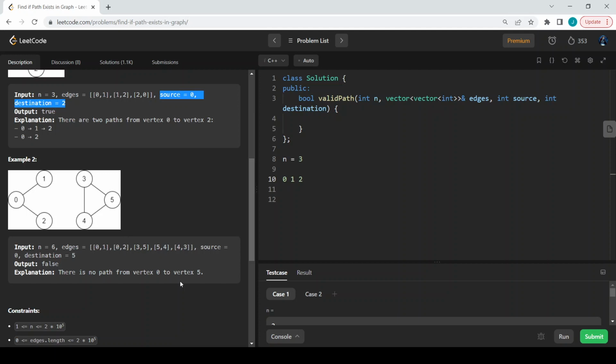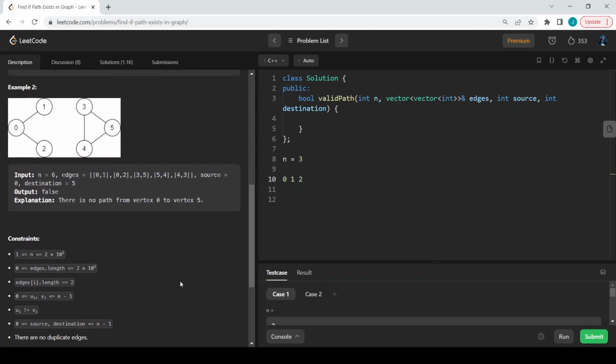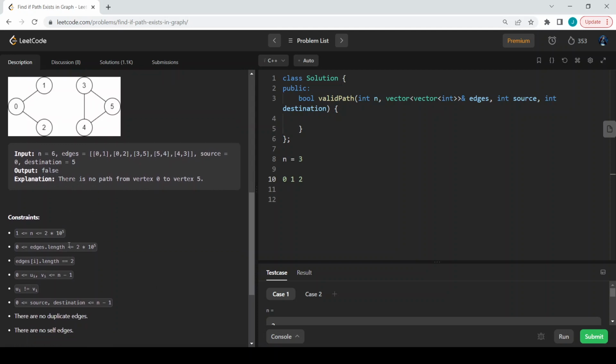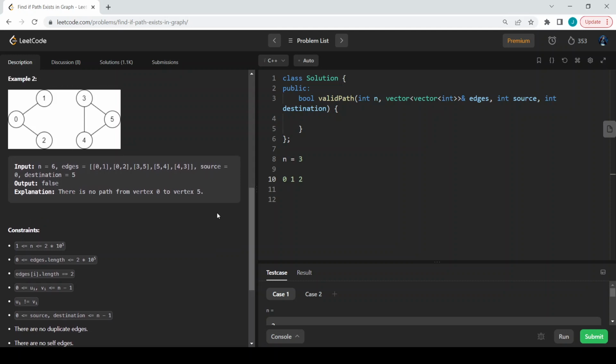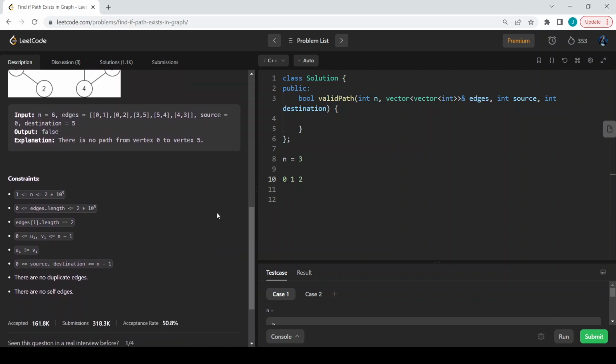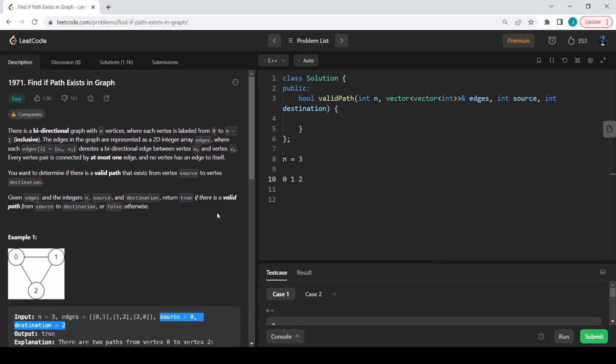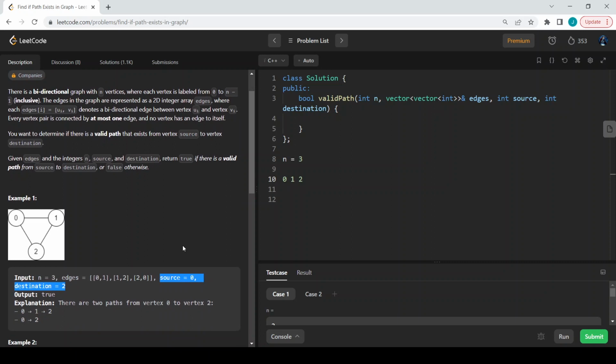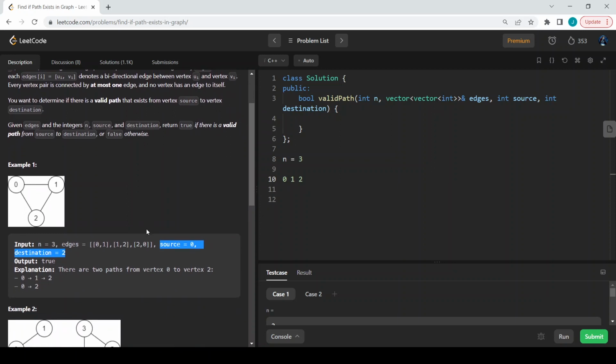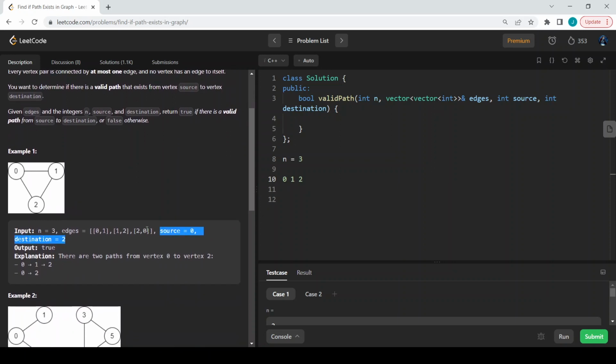So we can just return false. So how can we do this? Actually the constraints are 2 into 10 power 5, and this is an easy tagged problem as well. We can just have a simple DFS from source to destination. We can just do a DFS on the nodes, and it is quite simple to find whether there lies a path between them.